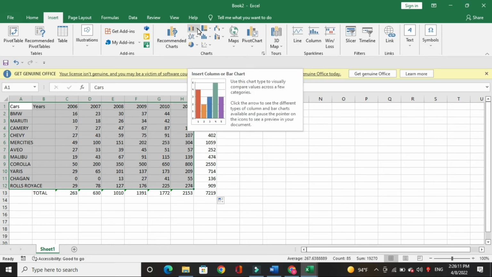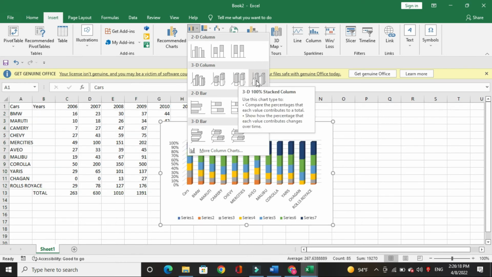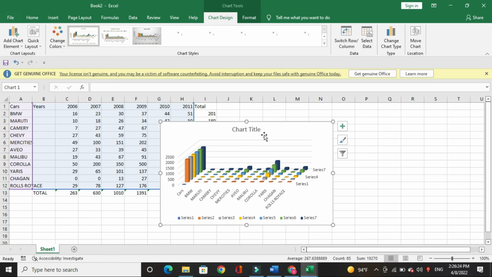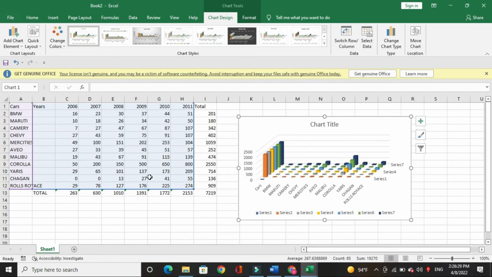Click on it, then you can see here 2D Column, 3D Column. So I need to select 3D Column, or here I need to select this one, the fourth one. Click on it, you get it. So we need to do only these things. So we already did it.